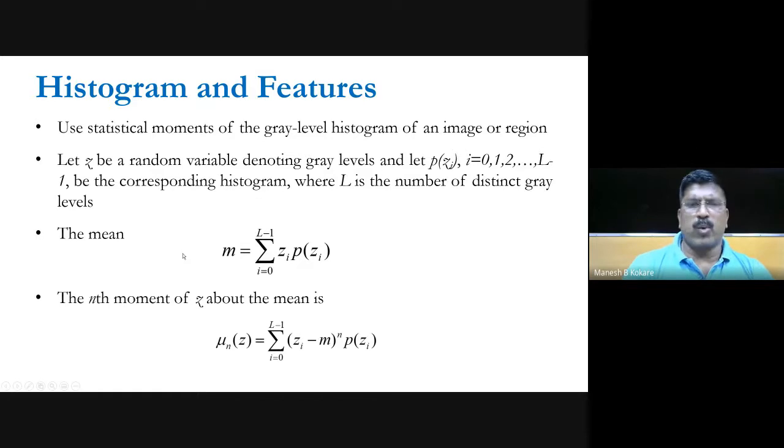So the first feature you can calculate from that is the mean feature. Once you have obtained the histogram, calculate the mean of that histogram, which can be used as a mean feature in the texture. How to calculate that? It is the summation from i equal to 0 to L minus 1 of Zi into the probability of Zi. So this is one feature which we can calculate from the histogram. The second feature is the nth moment of the histogram about the mean. Like the first moment, second moment, third moment, and so on. So this mu n is defined that way. If n is 1, it will be basically your mean itself.